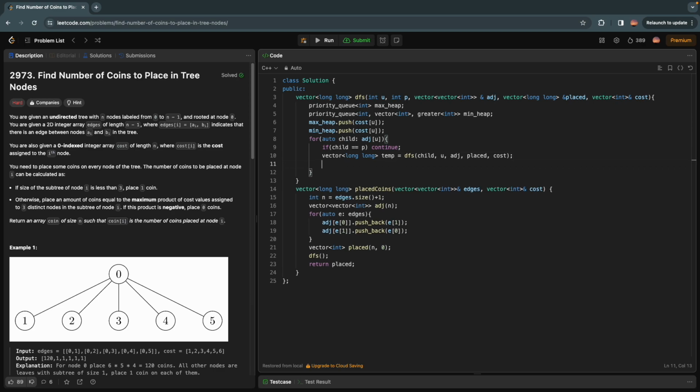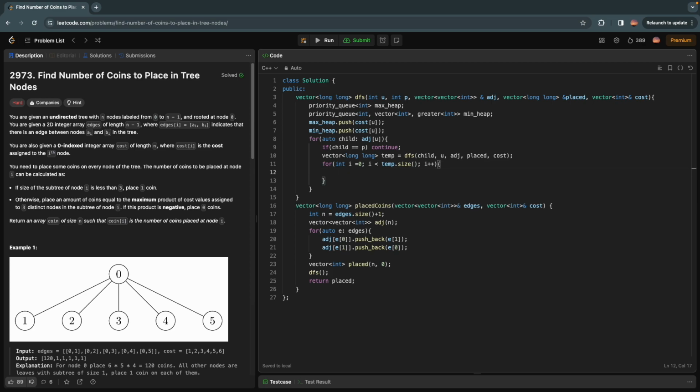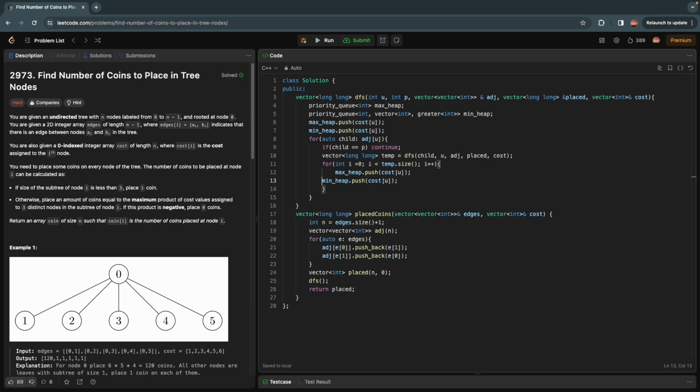Since we have that stored in a temporary vector, we have to then iterate it to get all the values of it. I less than equal to temp.size, and then for each of the values in the temp, we have to add it in the max heap and min heap. So basically, same thing here. Temp I and temp I.